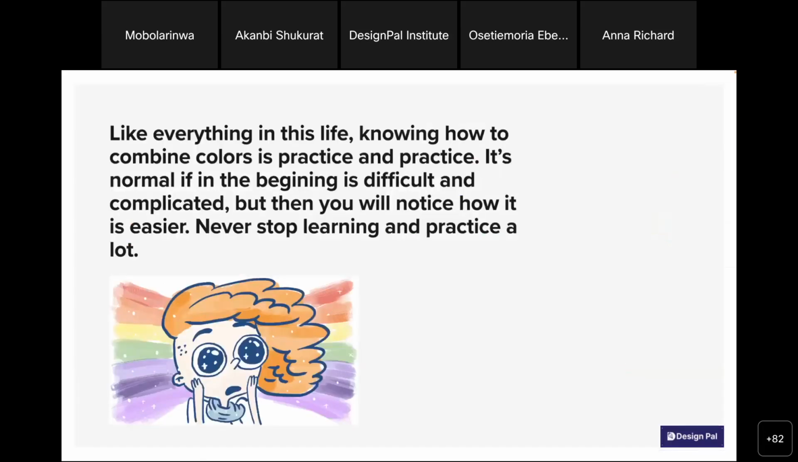Like everything in this life, knowing how to combine color is practice and practice. I might have said some things, I might have not said some things, but for you to learn more, you need to actually practice. When you practice with color, play around, do the wildest combinations, use your complementary colors to select different wild combinations. It is normal in the beginning if it's very difficult and complicated, but you will notice how it is easier once you don't stop practicing. So never stop learning and practice a lot. That's how you can get how to use your colors.